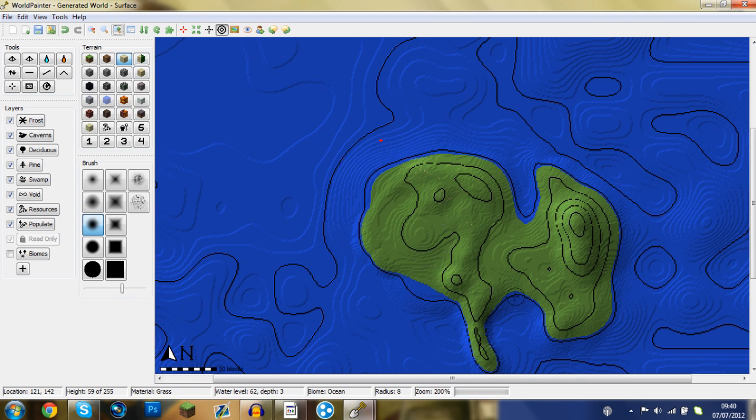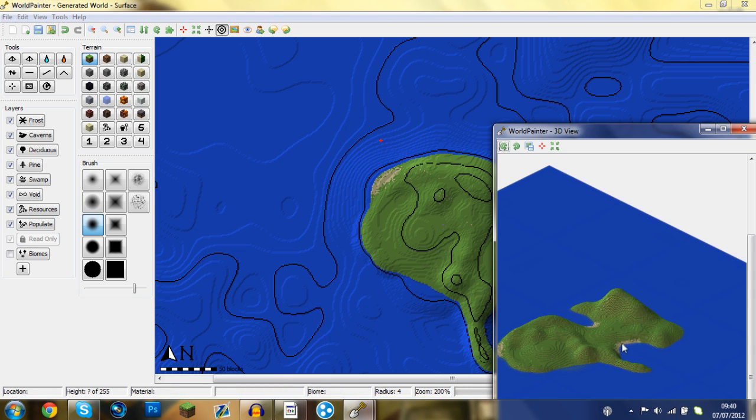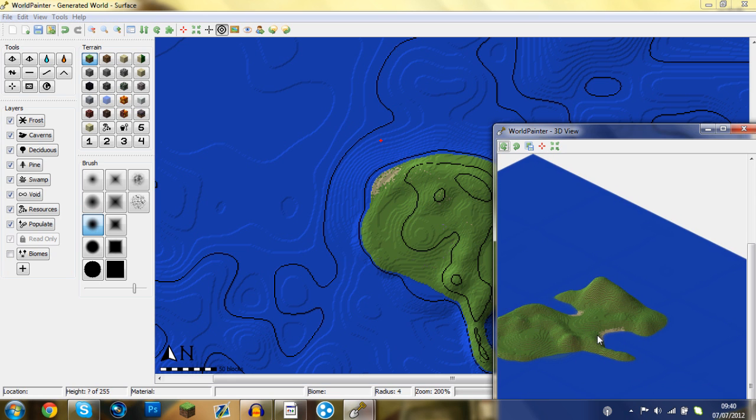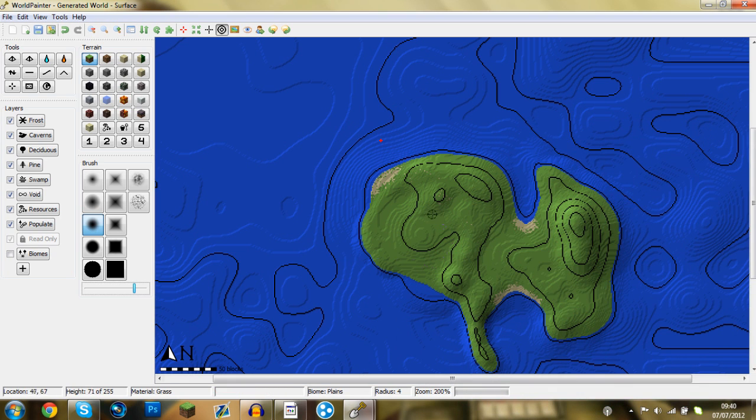If we select the sand over here, where we've got like a beach, we paint the sand on. Maybe here as well, and maybe a bit around here. Clean it up a bit. Like this. And if we jump back over into our 3D view, we can see we've got sand there. So that's your basic island. The best way you're going to learn is just by messing around with it, to be honest.